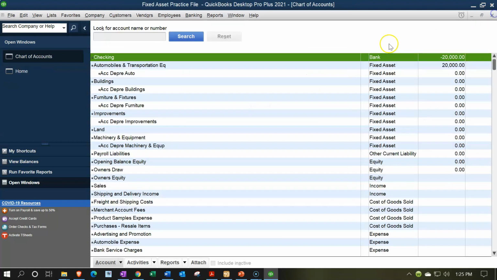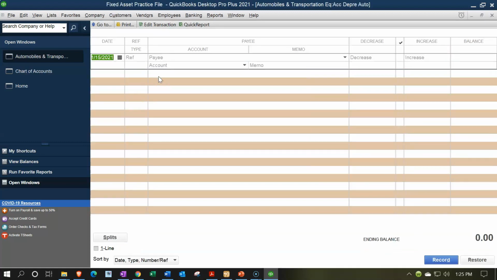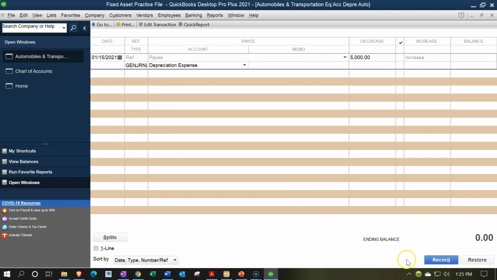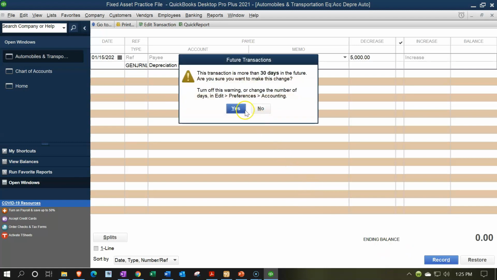And then let's record something to the accumulated depreciation. Double clicking on the accumulated depreciation, and I'm going to say this is going to be depreciation. Well, let's call it. And it's kind of difficult to know if this is an increase or decrease because it's a contra asset account. I'm going to say decrease for now. I'm just going to say 5,000 and see which way it goes. And then the other side is going to be depreciation expense. So then I'm going to say record that.